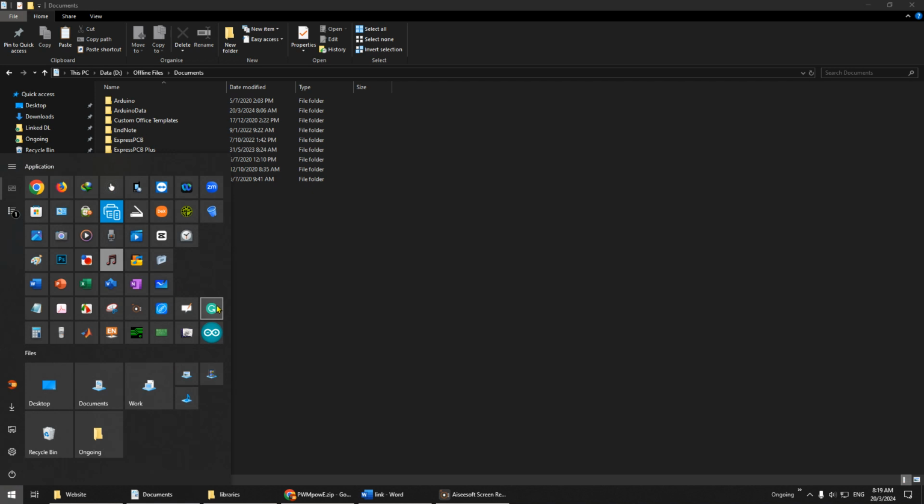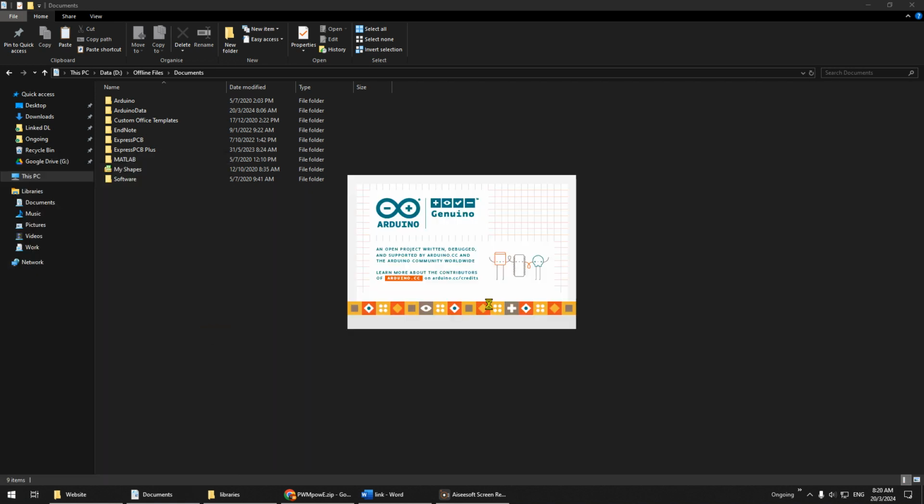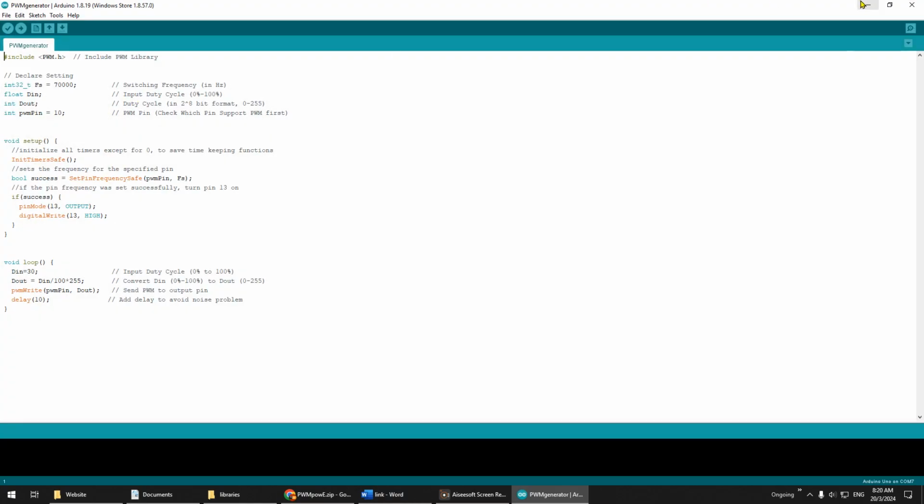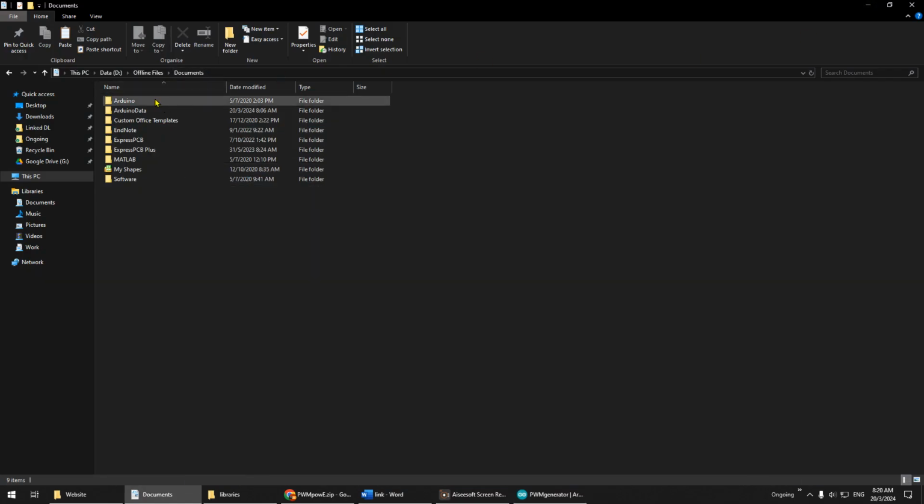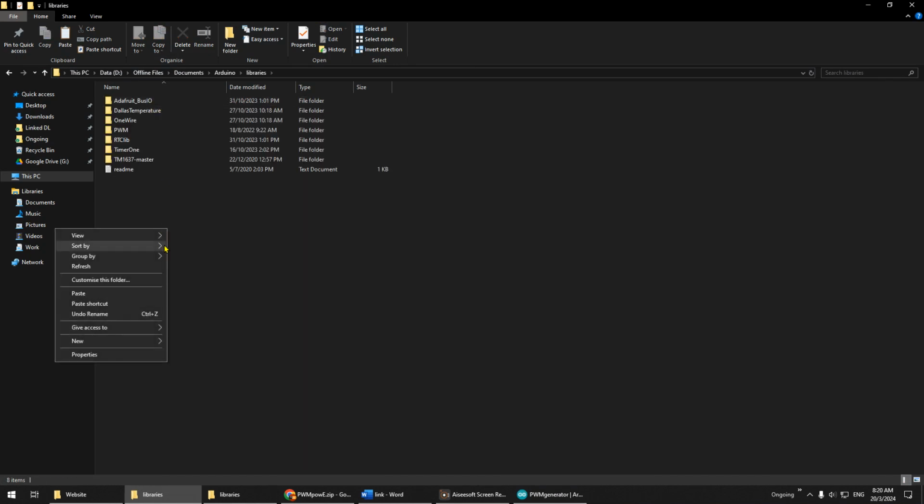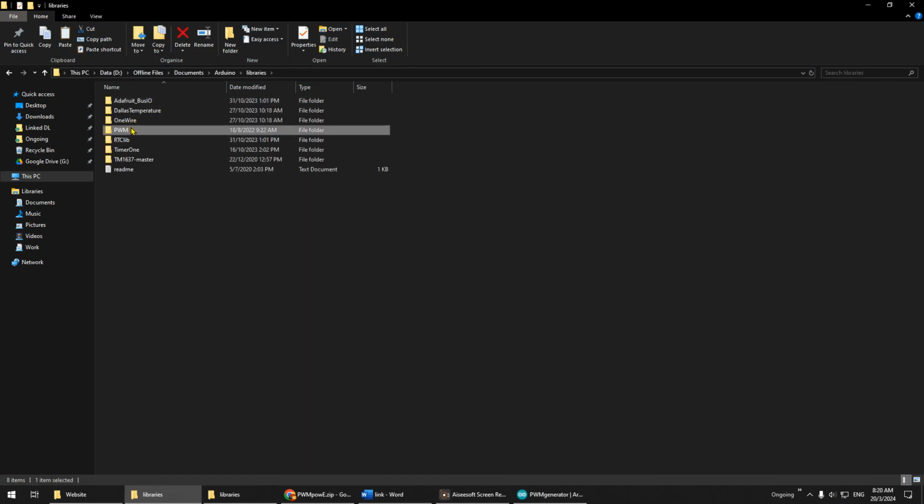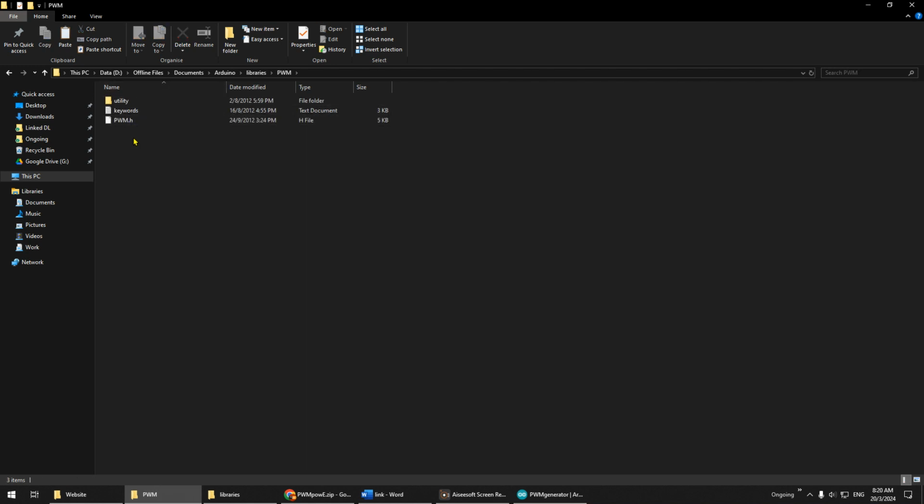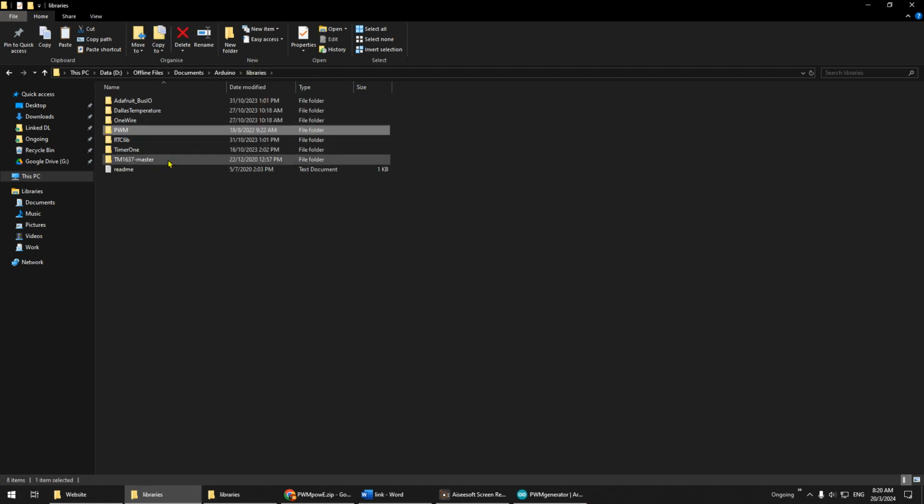Where is Arduino? Okay, so this one. The Arduino software will automatically create a folder called Arduino inside your document. So click here, you can see there is a library, and then you just paste the PWM folder inside here, so it will become like this. Don't touch anything here, you just paste the library. That is the first thing that you have to do.